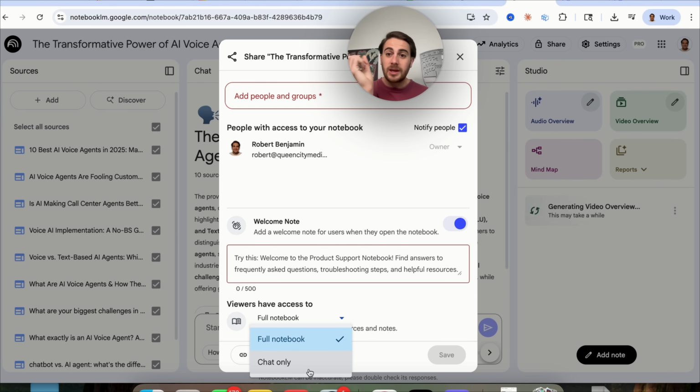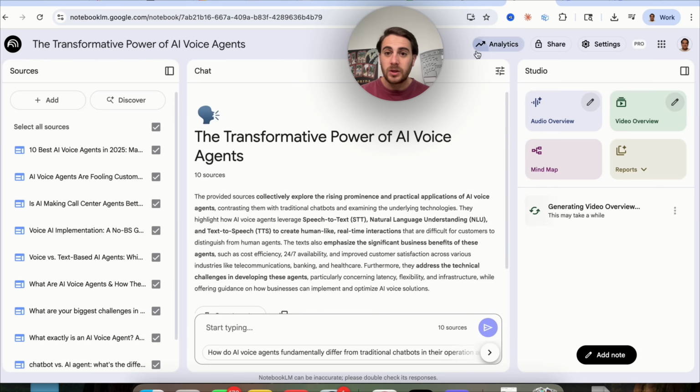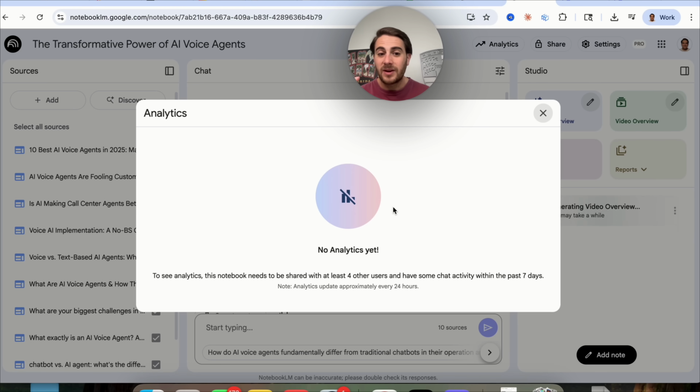For example, you could give it chat access only. Let's say you had students or somebody that you wanted to learn from sources, you could do that, or you could do full notebook right here. And then outside of that, when you come over here, you're now going to have analytics. This is going to give you analytics so you could see how people are actually interacting with NotebookLM, but please note, it needs to be shared with at least 4 other users, and there needs to be chat history in the last 7 days for you to be able to view these analytics right here.